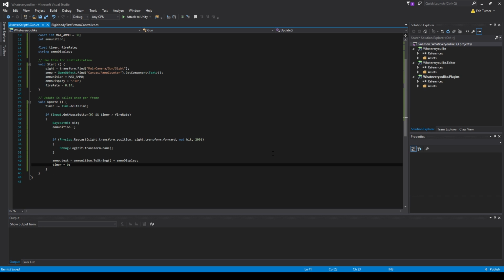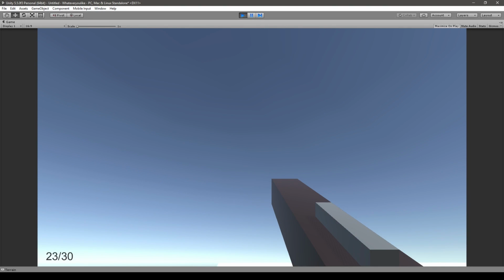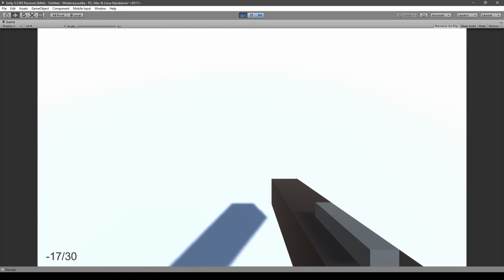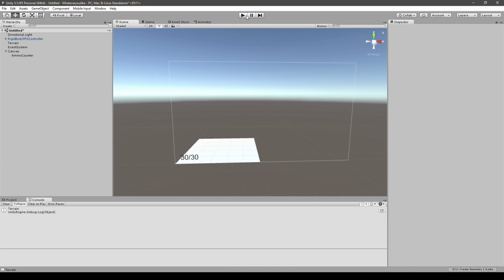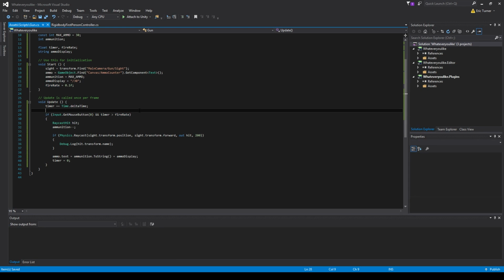So let's test it in Unity. So there we go. Ammunition is draining at a rate of 10 rounds per second, but it's still going negative. So let's just add a quick check in the same if statement as before, that ammunition is greater than 0.